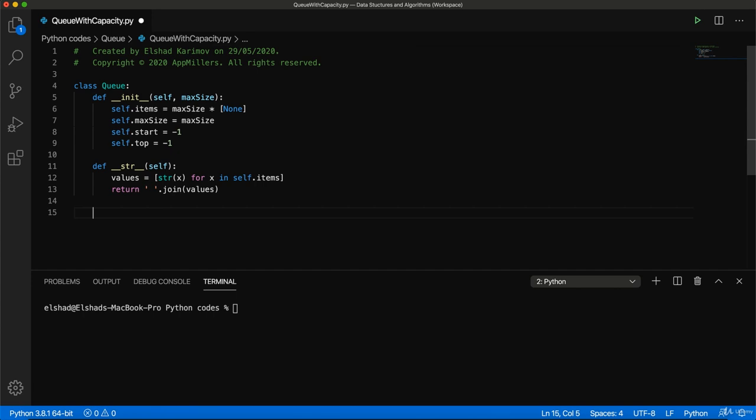Now the next method that we are going to create is the is full method, because here we have set the maximum size. If the size of the queue is reached, the full method will return true, otherwise it will return false. We know that we will use this full method inside the enqueue method. That's why I'm creating the full method first.